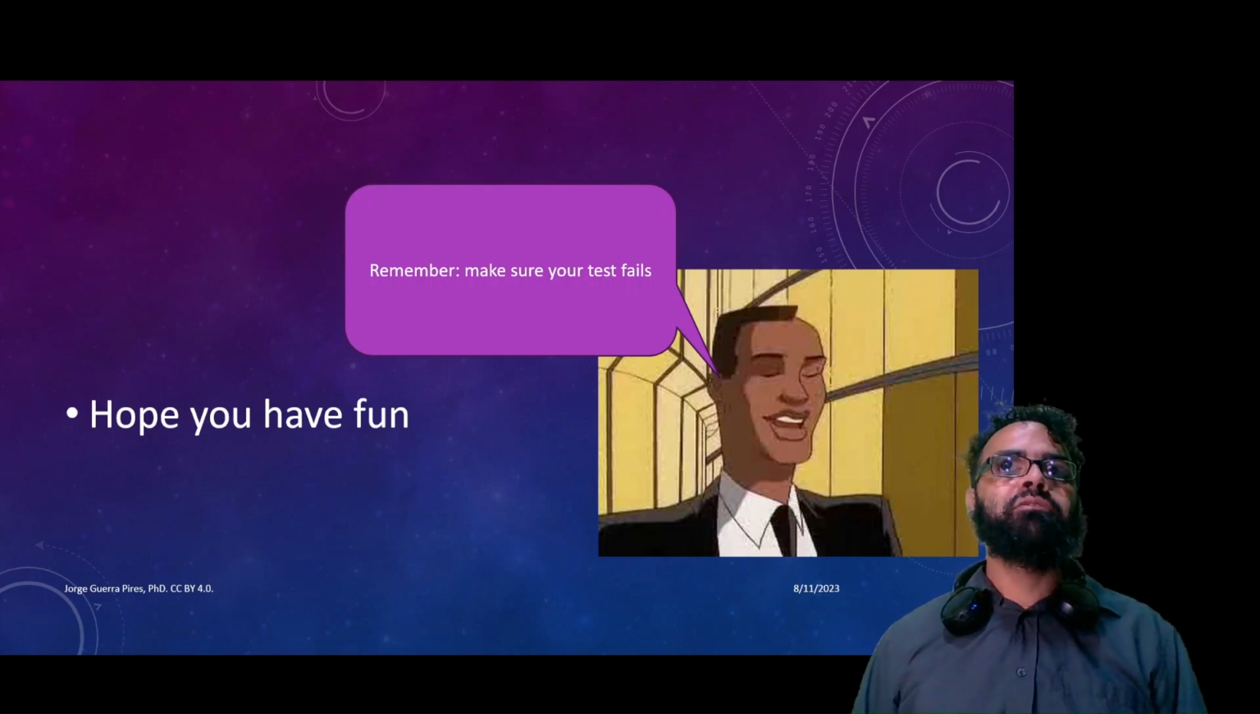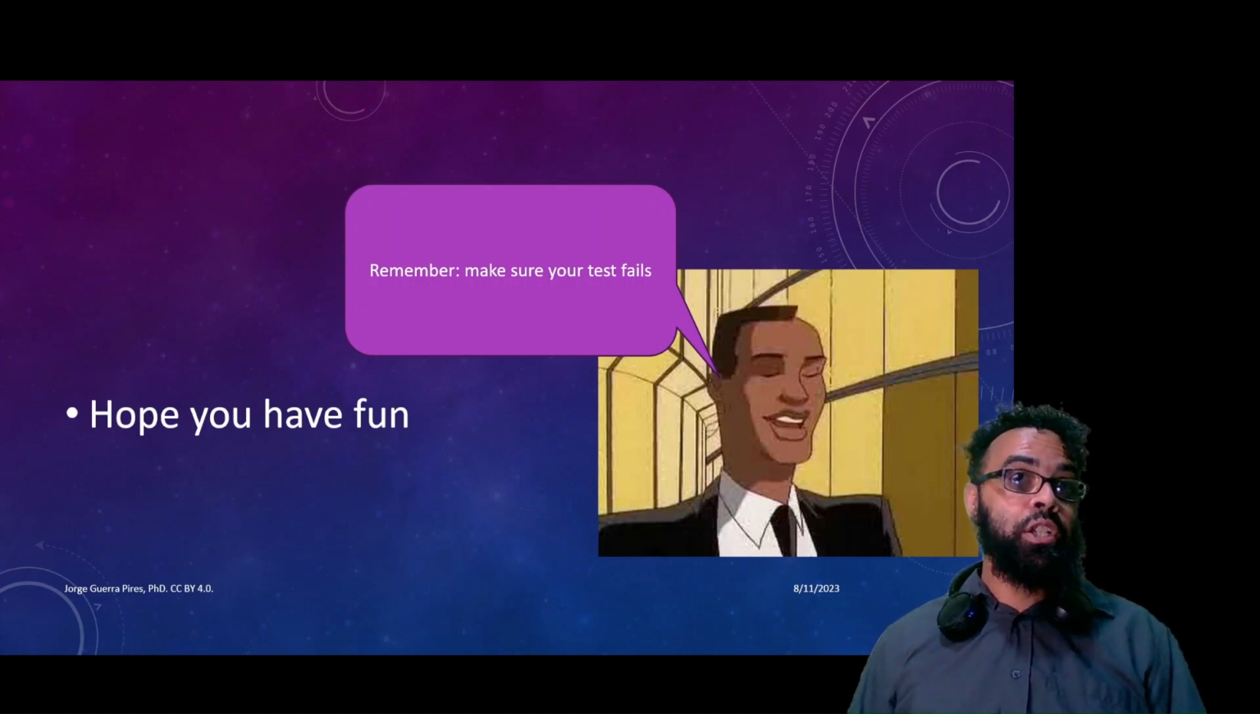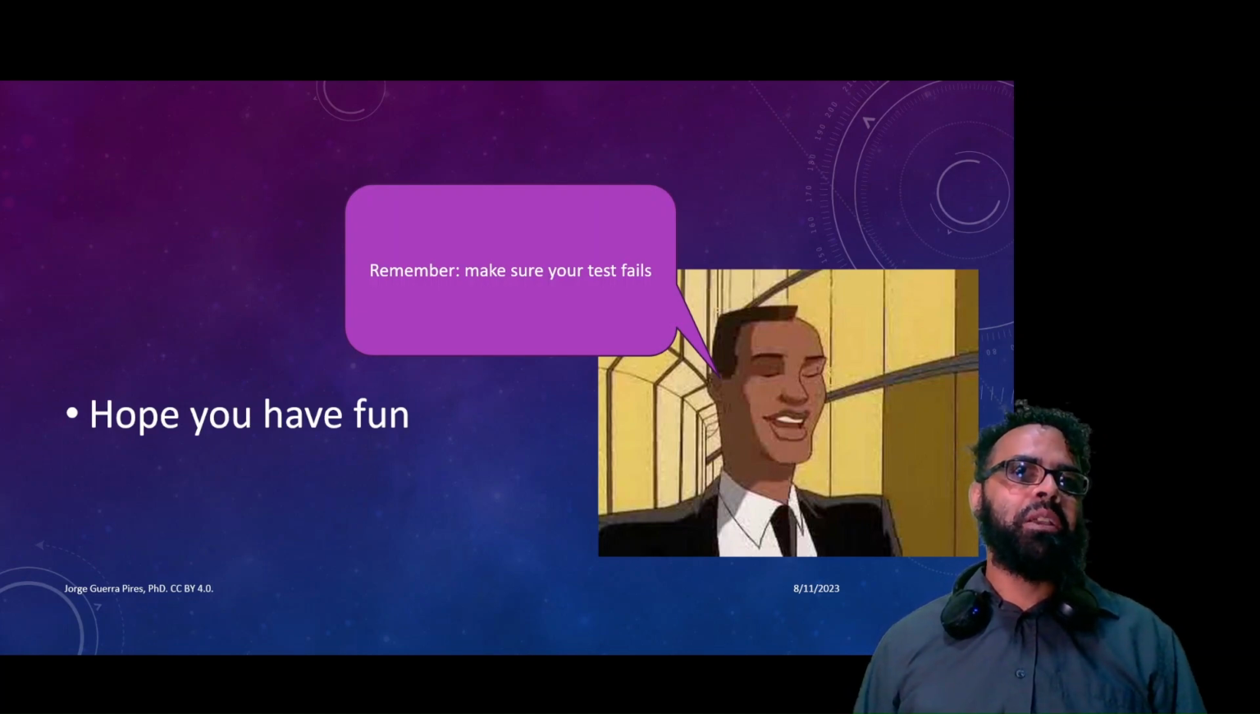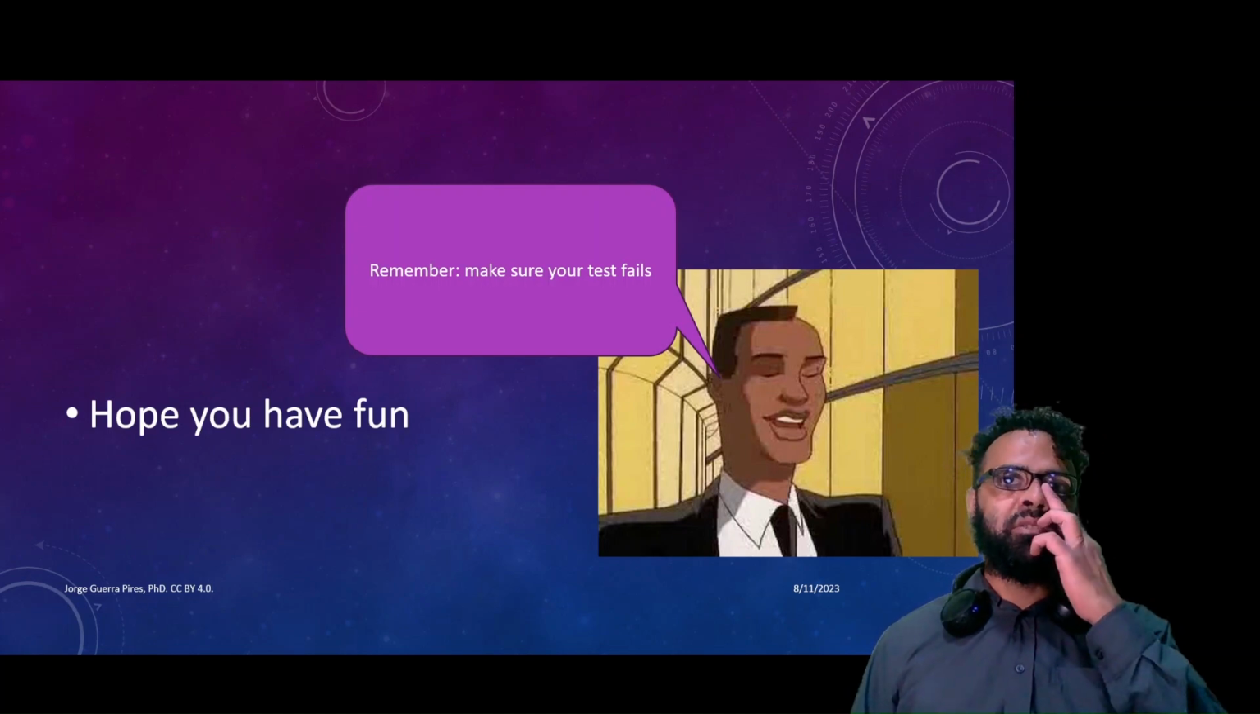It may sound like a foolish approach. The first time I saw test-driven development, I thought, well, that's all very foolish. Why should I make a test fail if I know that it will fail? But it's important to make sure that your test is failing.